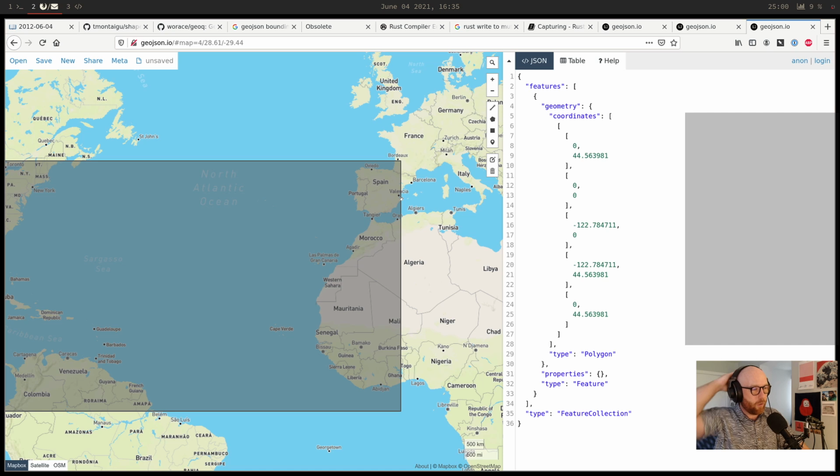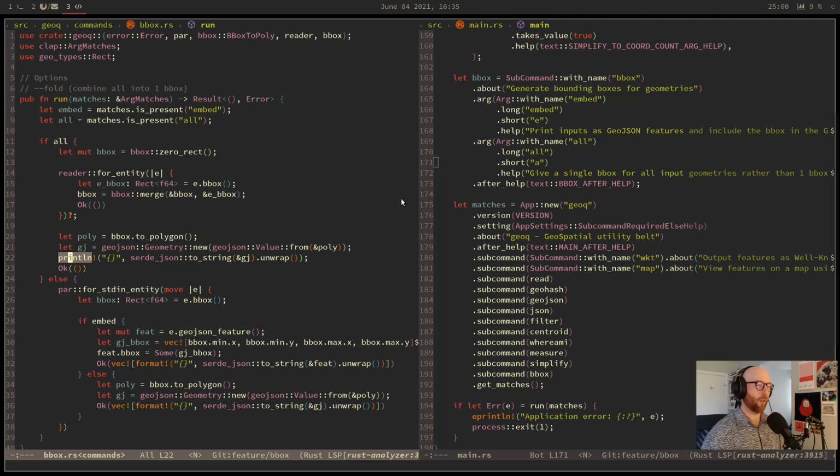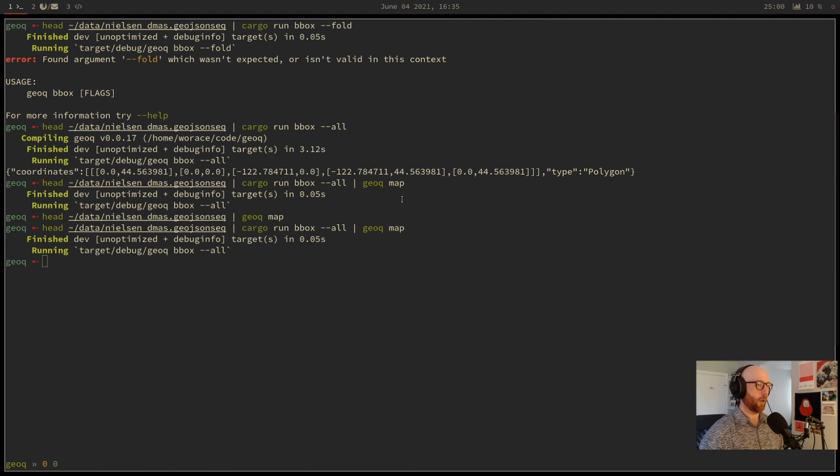Okay, so this is looking good, but my logic is a little bit off, because what I did is I said start with the bounding box 0 0 0 0, and then fold into that one. But obviously, what I really need is to start with the first one and fold into that. And if there's none, then don't put out anything.